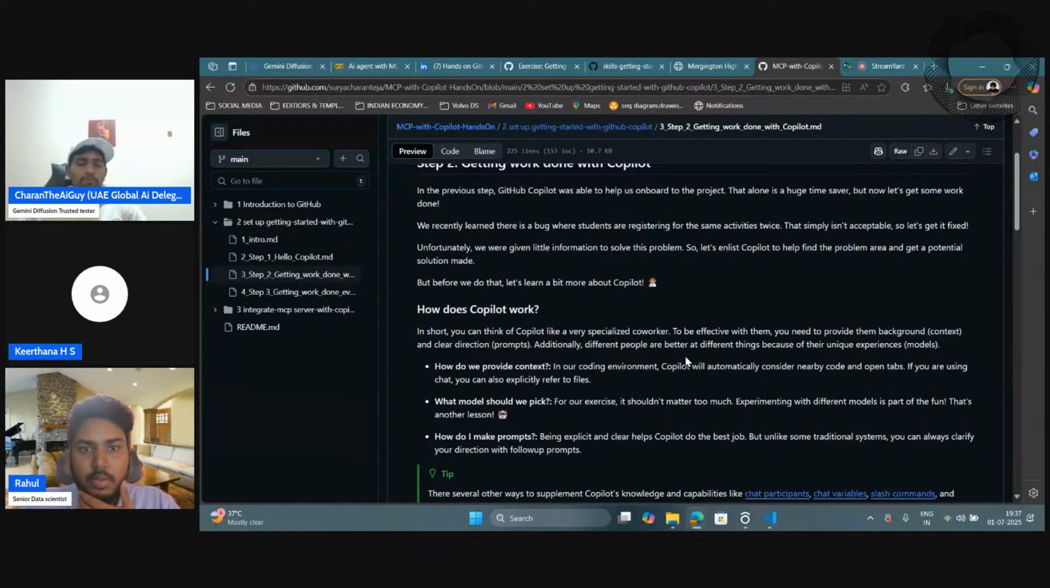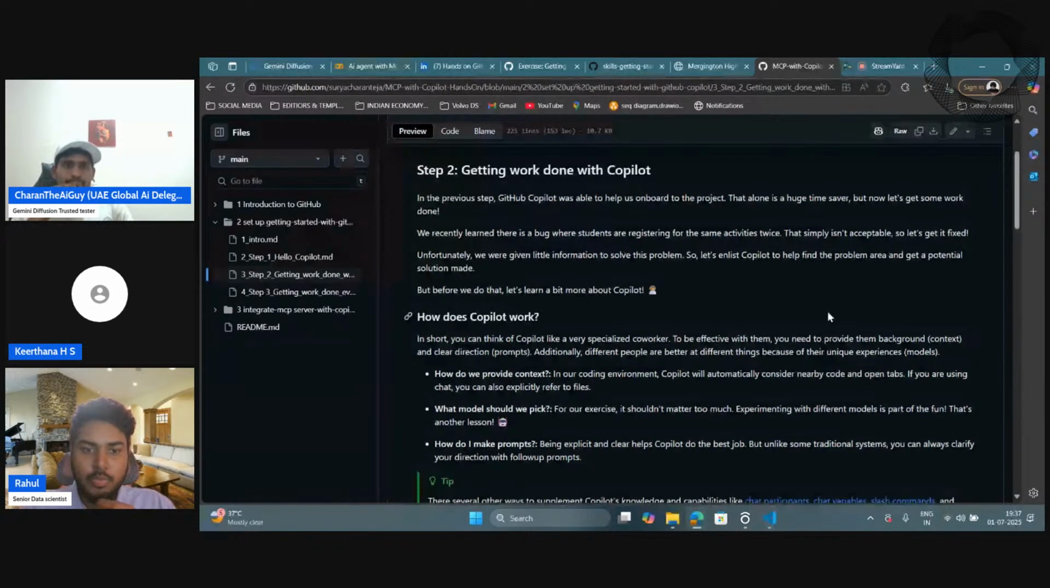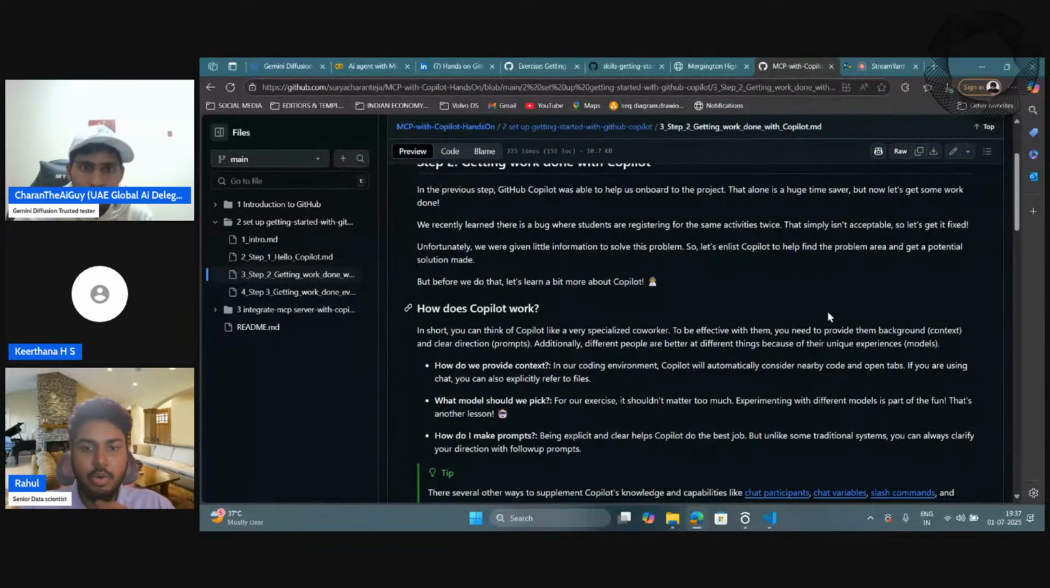So in step two, we are going to see how Copilot works. In our coding environment, Copilot will automatically consider nearby code and open tabs. If you are using the chat, we can also explicitly refer to these files. So that is one thing. This is the major target here, fundamentally. We will deep dive into each of these things one by one.